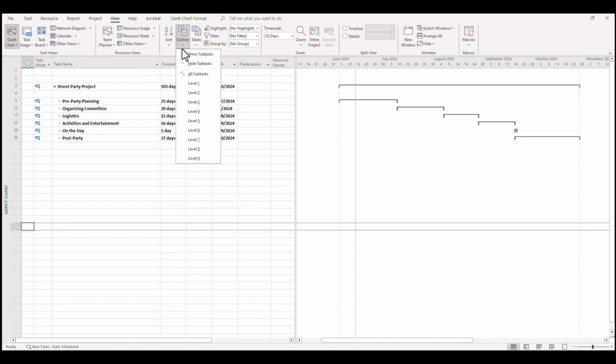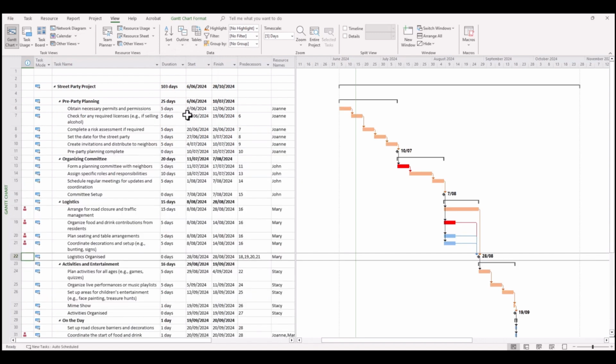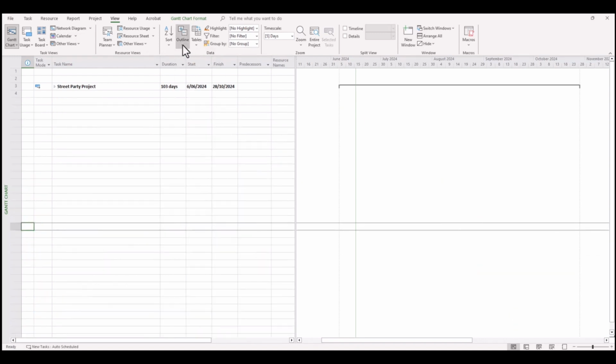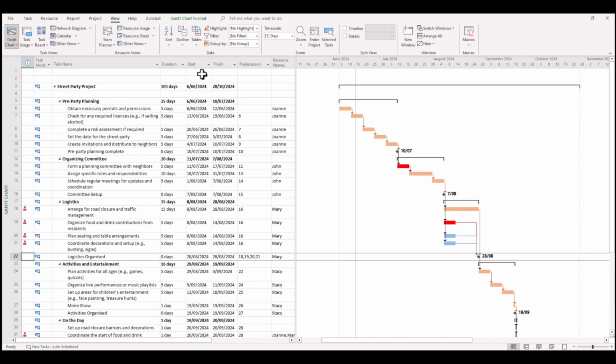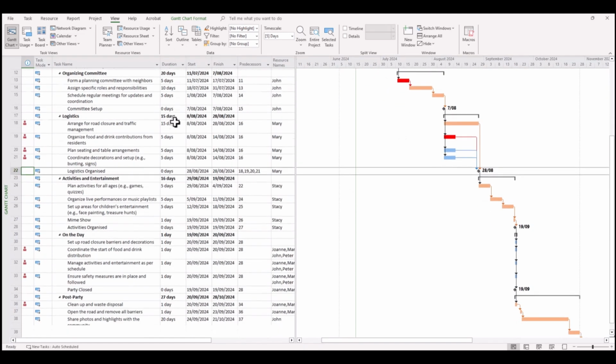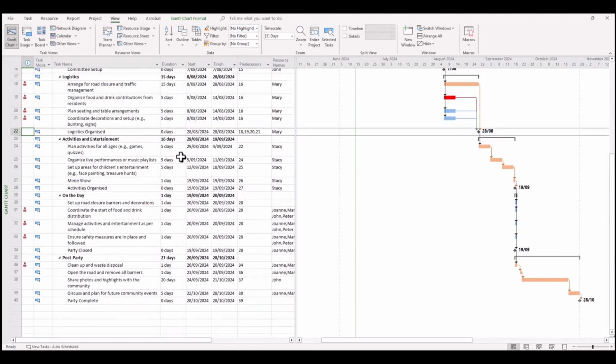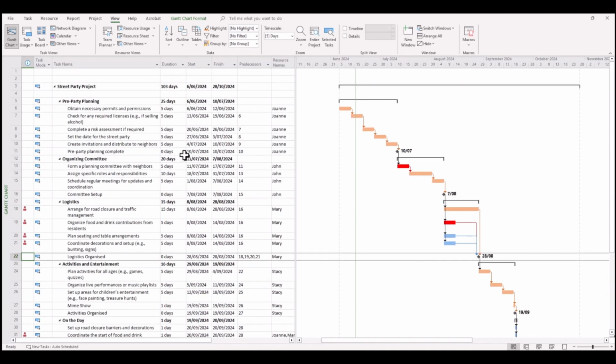And then you can simply keep going down until you go to level 3, or if you were, say for example at level 1, you want to jump straight to ensure that you have all subtasks shown, you can simply click on all subtasks and all of the tasks within the project are presented there. So a quick and easy way to present information to those who really are only interested in high level information.